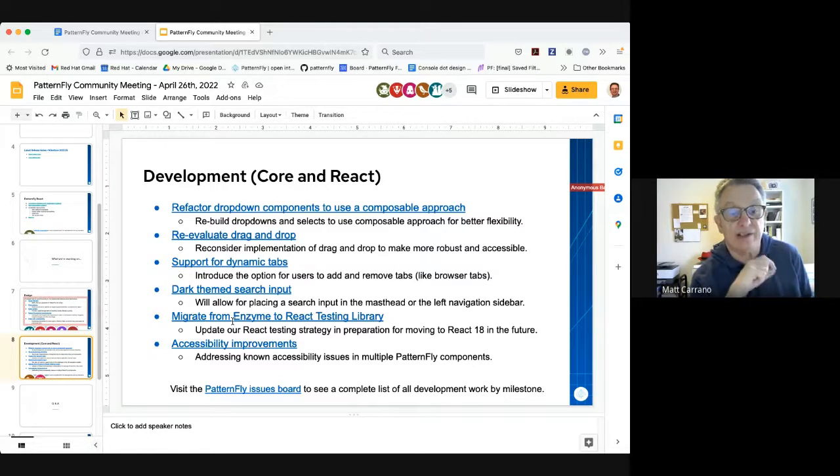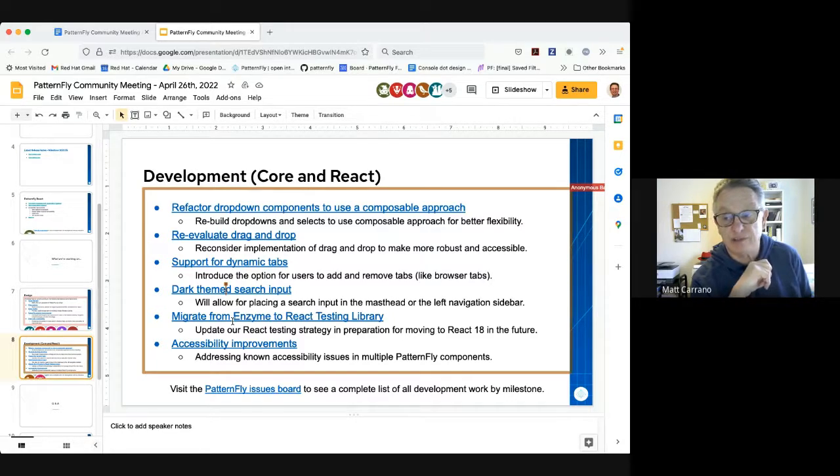On the development side, some of these things were already alluded to in Michael and Titani's presentations, but we do still have an ongoing effort to refactor our drop-down components using a composable approach, and that's something that we try to make incremental progress on over the course of each release. Looking at our drag and drop solution and perhaps reconsidering our current implementation to be a little bit more robust and accessible. In the next release, we hope to be rolling out dynamic tabs, similar to browser tabs, where you can add and remove tabs from the tab set.